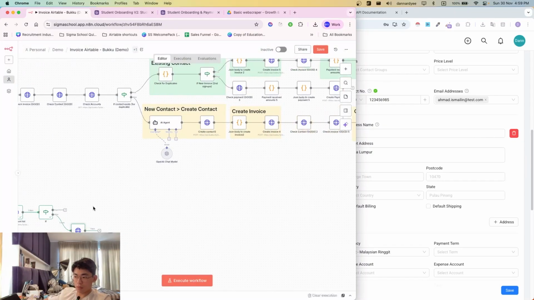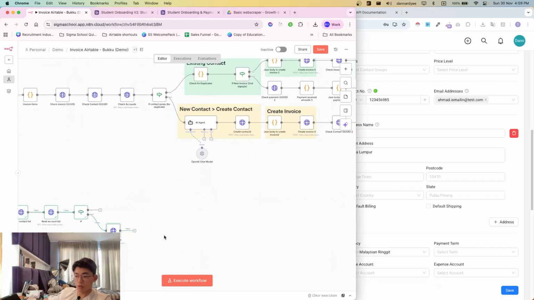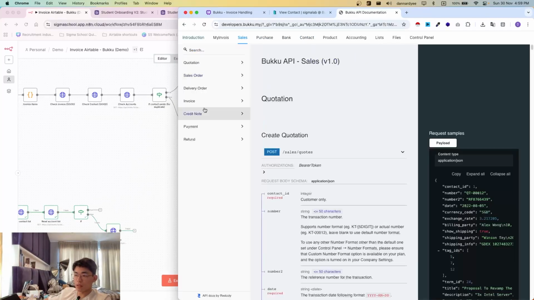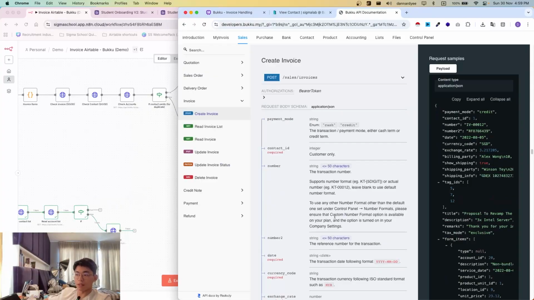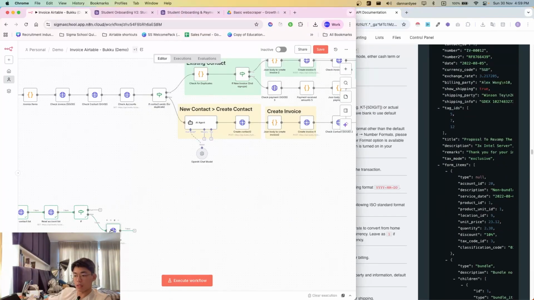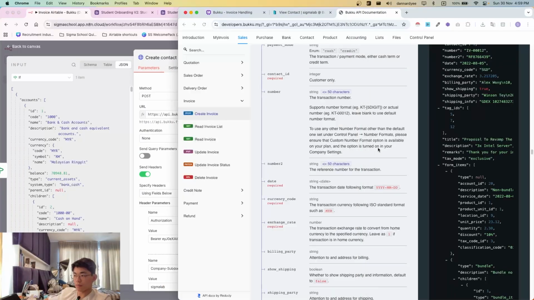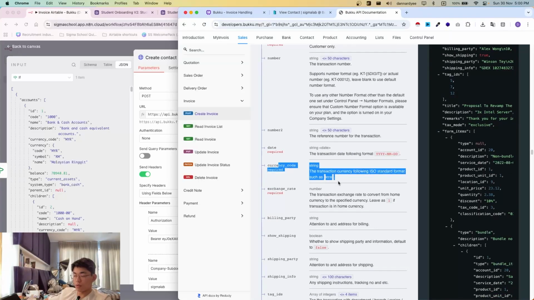Yeah. So next, we'll need to create an invoice, then create a payment. So similar like before, you need to head over to the API documentation, head over to sales, head over to invoice, and see create invoice, and see what is needed to create an invoice, right? Contact ID, right? These are things that are already here, right? Contact ID is here already. When you create a contact, you have the contact ID. You will need the date as well, currency code, right?